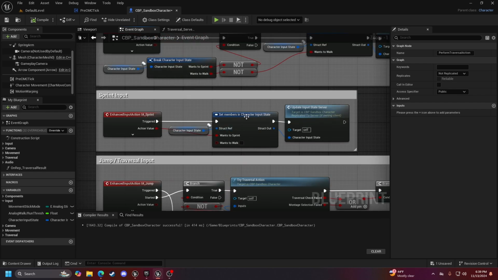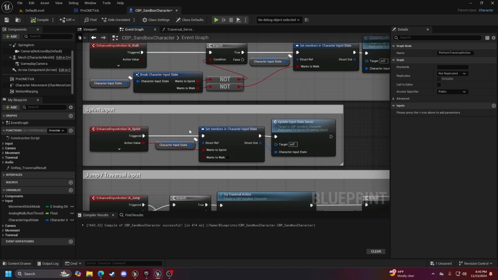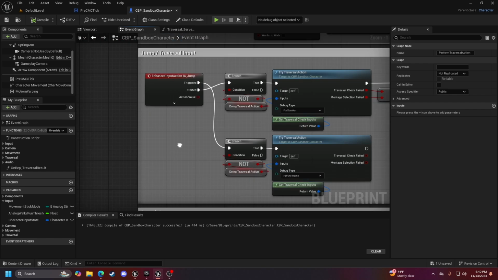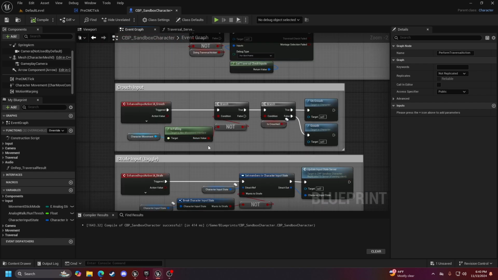So we got the sprint. They're doing the same thing here. They're setting the member, yeah, because we don't want it to. Oh, that's actually a better way of implementing that. I kind of like that. I'll have to do some testing to see exactly how that's playing out. That's interesting. So let's see, we got state server stuff, so that's being updated. Let's see our crouch input.